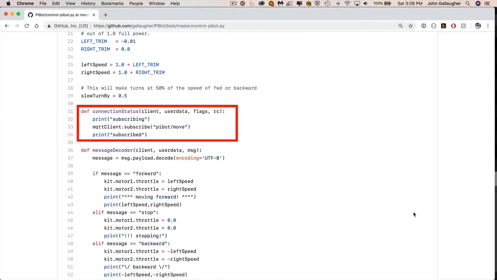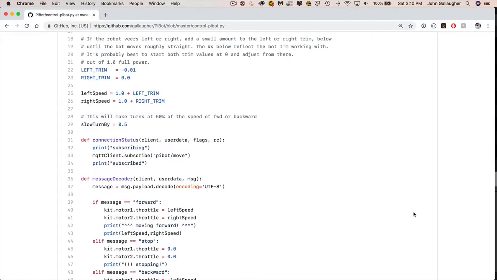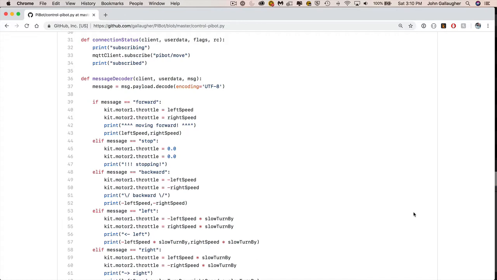Now this chunk of code, def connection status, is a function which is going to communicate with a broker, and it's going to subscribe to the topic pybot/move. You can name topics anything you want, and all messages from our app are going to have the topic pybot/move. And the two print statements print out messages to the terminal window, but you're actually not going to see those if your Python program is running as a background process. I think it's a good idea to have these in here though, in case you want to modify this code at some point in the future on a similar project, and you want to verify that you're properly subscribing to a particular topic.